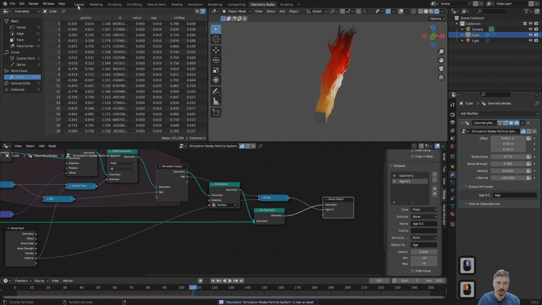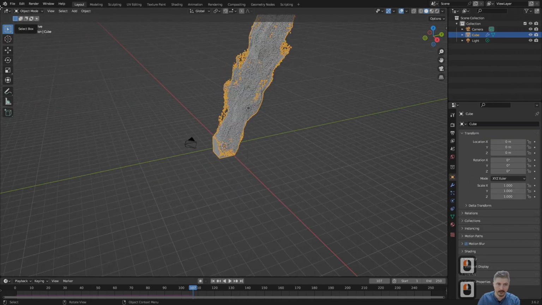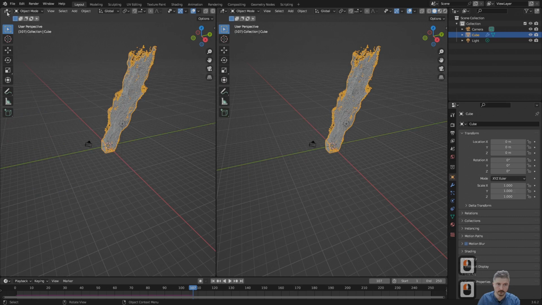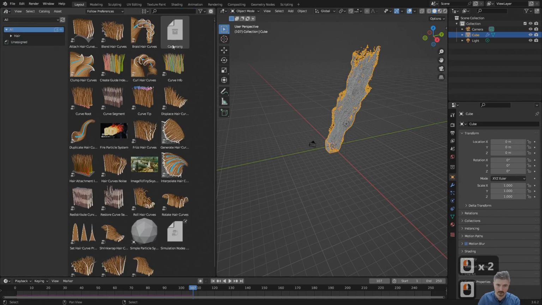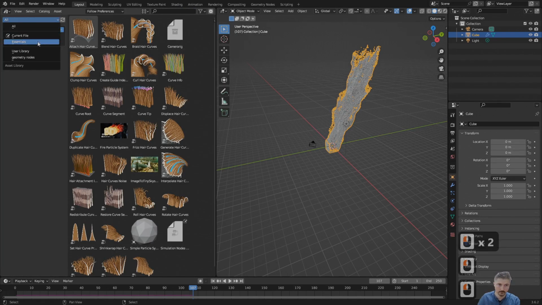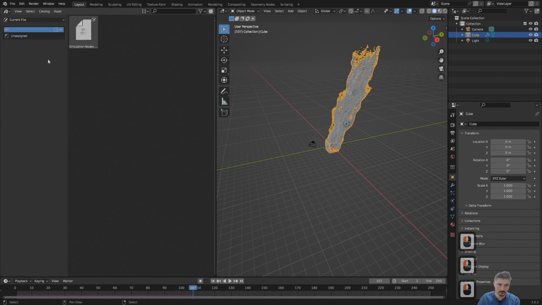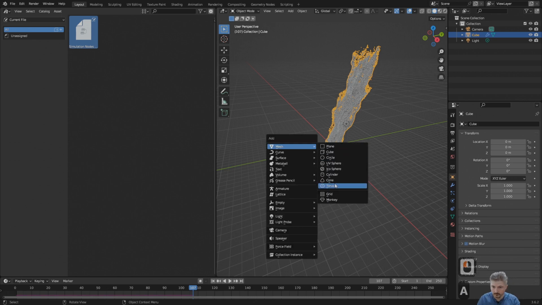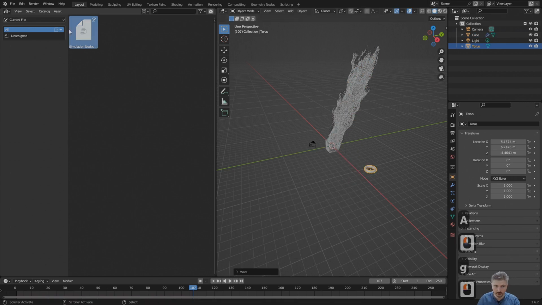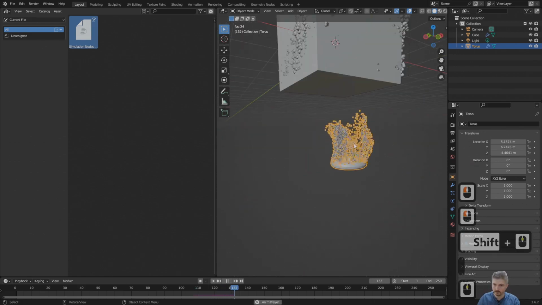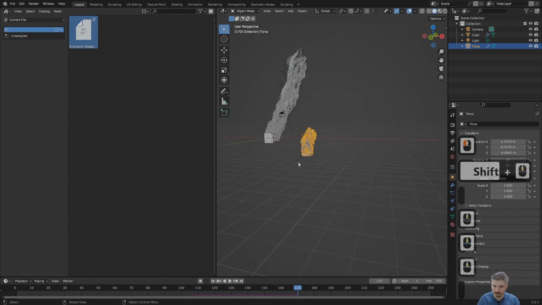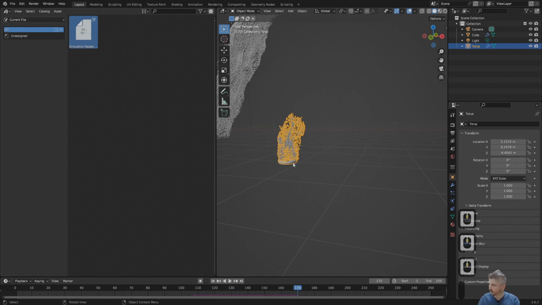And now let me go to layout and open up the asset browser. And if I go to current file, here is our asset from the simulation nodes. You see its nodes. And what I can do is here, for example, I'm adding a torus. I drag this over and this works from the get-go. The object has become an emitter automatically.